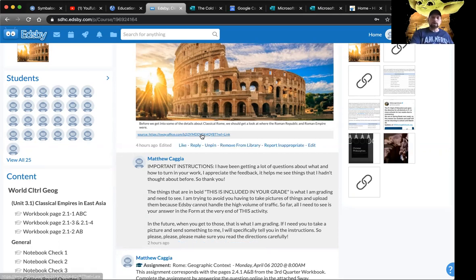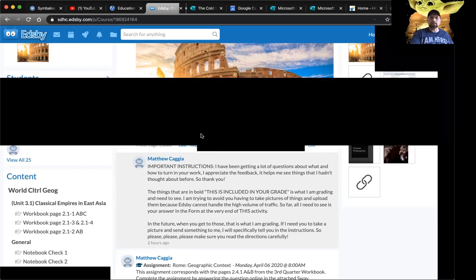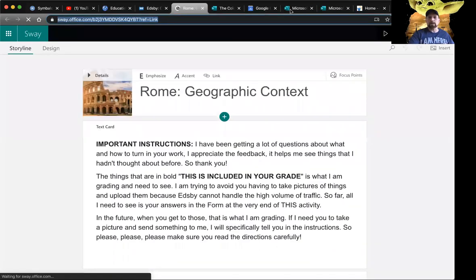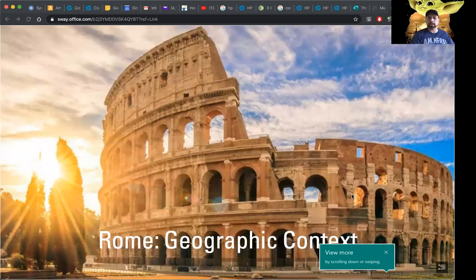So when we click on the link to the Sway, yours are going to look a little different. So I'm going to copy this link and switch over to another browser. Let me stop sharing for a second, switch over to the other browser, and show you what that will look like once I get over there. Control V, enter. All right, there we go. And I'm going to share my screen back again with you. All right, and if all is going well, you should be looking at that content, Rome geographic context.